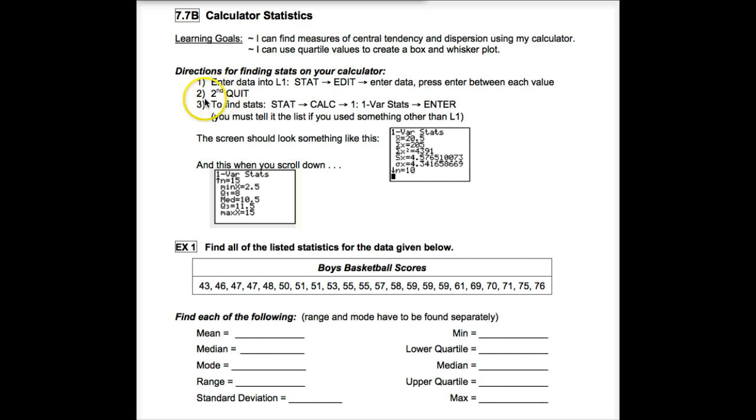Okay, so once you have entered all the data, you can hit your second and then the mode button to quit out of the data entry, or you can just simply go to step 3. Now to find the statistics, we're going to press the stat button again, but instead of going to edit, we're going to scroll right to the calc, which is the same place where we did regression, and it's actually the first choice. So choice 1, you can either press 1 or press enter. One var stats means one variable statistics. We've got one list here that we are using.